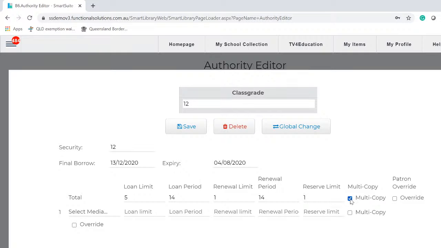Multiple copies. Generally, that's not ticked on because we don't want kids borrowing a book, leaving it at home, and then borrowing another copy of the book. So what will happen is if they try to do that, it'll say, no, this child already has this book. Okay. But multiple copies for teachers, they might want to put 20 books all the same into a box and take it to class. So you need to put that on if it was a teacher, if it was a class grade of staff.